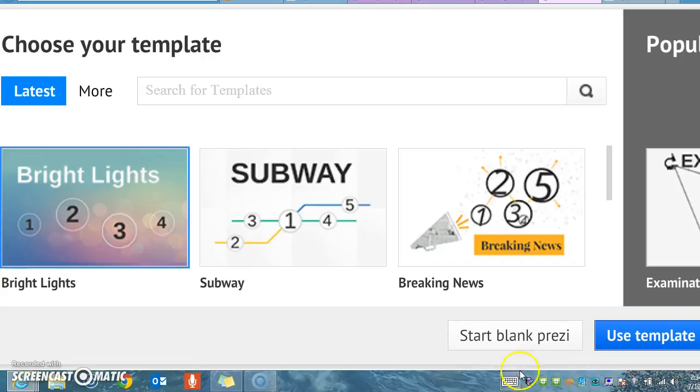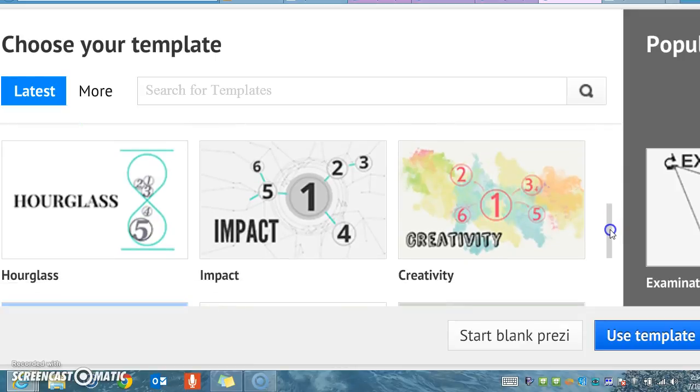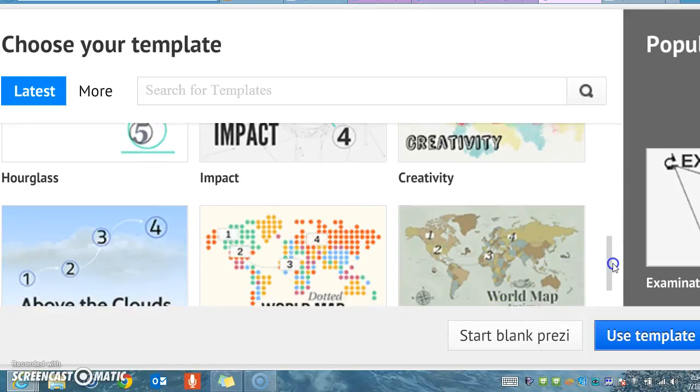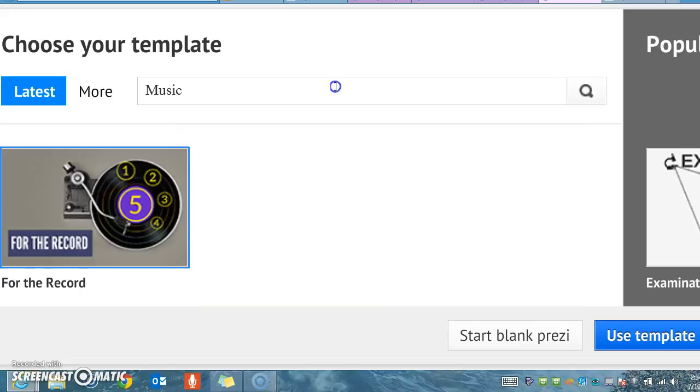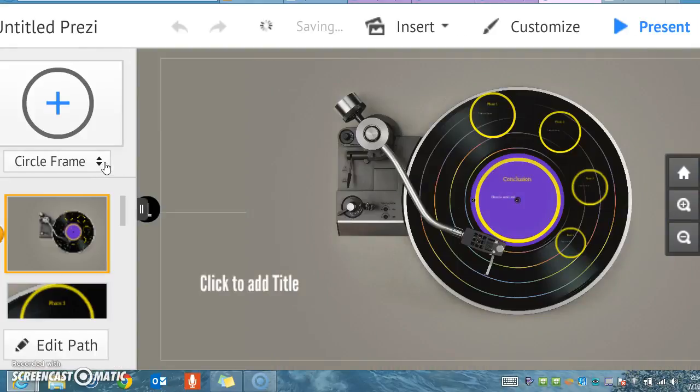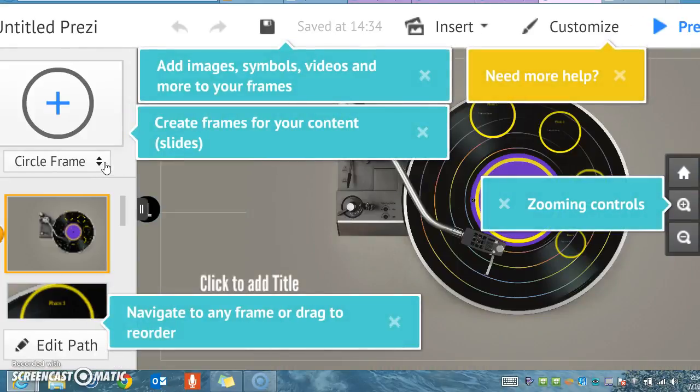You can start with a blank Prezi, or I like to use a template because they have really great templates. This is totally replaced PowerPoint for me because it's so graphically pleasant, and often I can search here in their templates to find something that would be fitting for my lesson. So I'm going to search music because I'm a music teacher, and that's where you can see I found the record example. Let's choose that just because it is relative to my particular area of expertise.